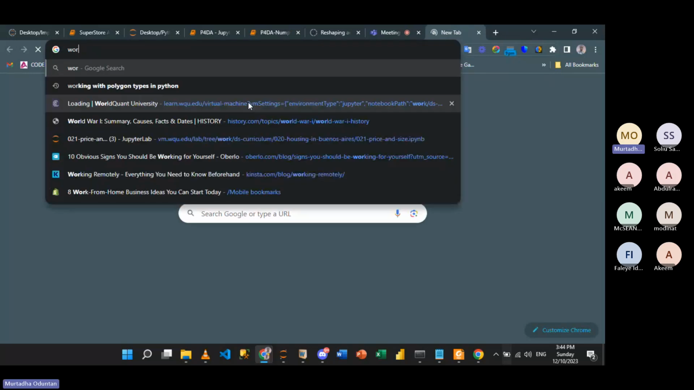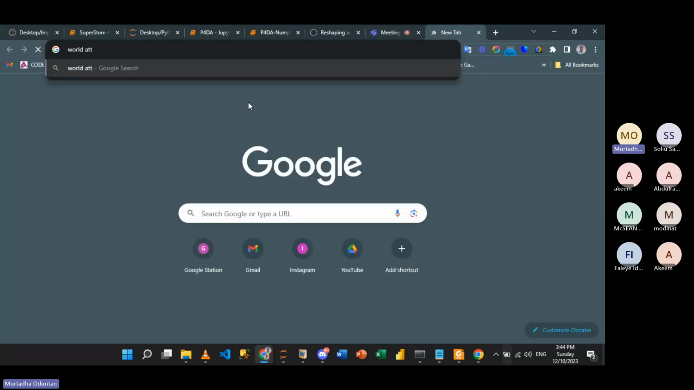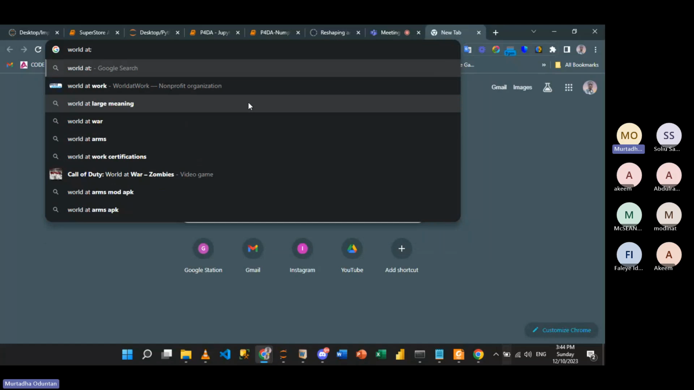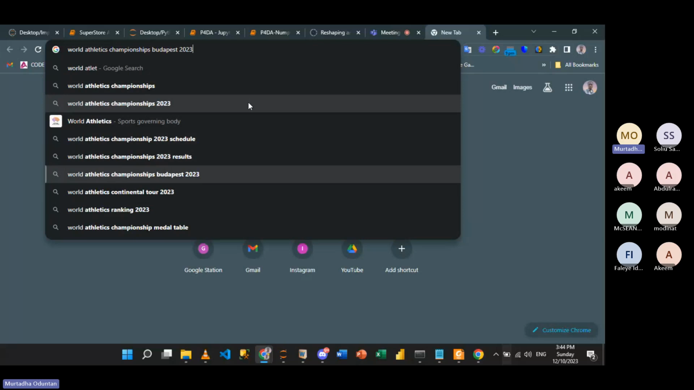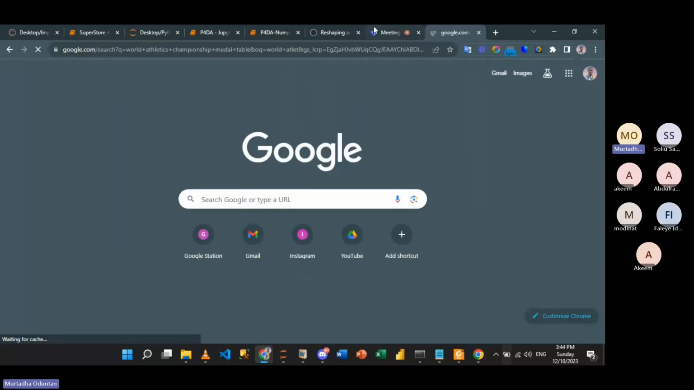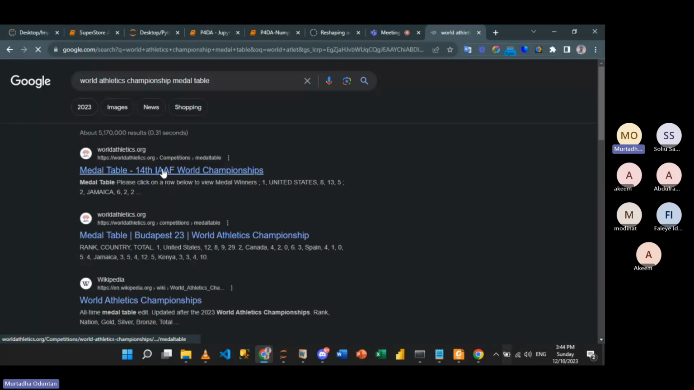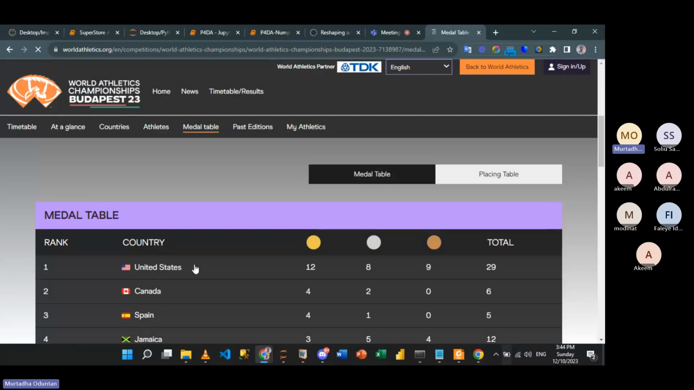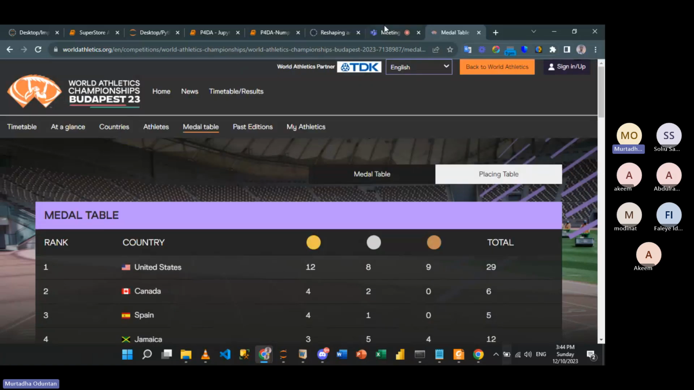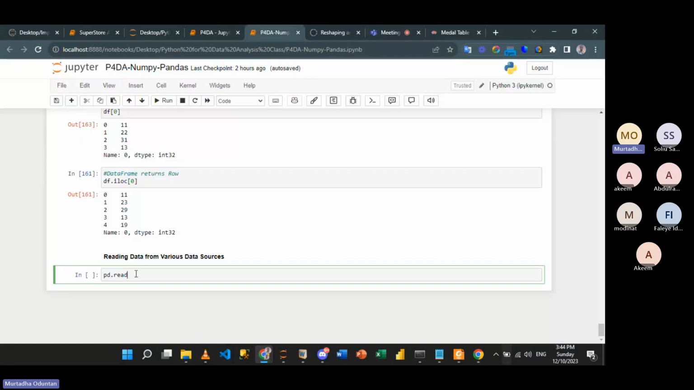So let me just try, I don't know, words, athletic, something. I think I did something on athletic ranking. Yeah, I did something around this sometime ago. So if I want to read a table, this table for instance, this medal table that is on a website, good, I have this table on a website. If I want to read it in my Pandas, I can use read HTML, right?